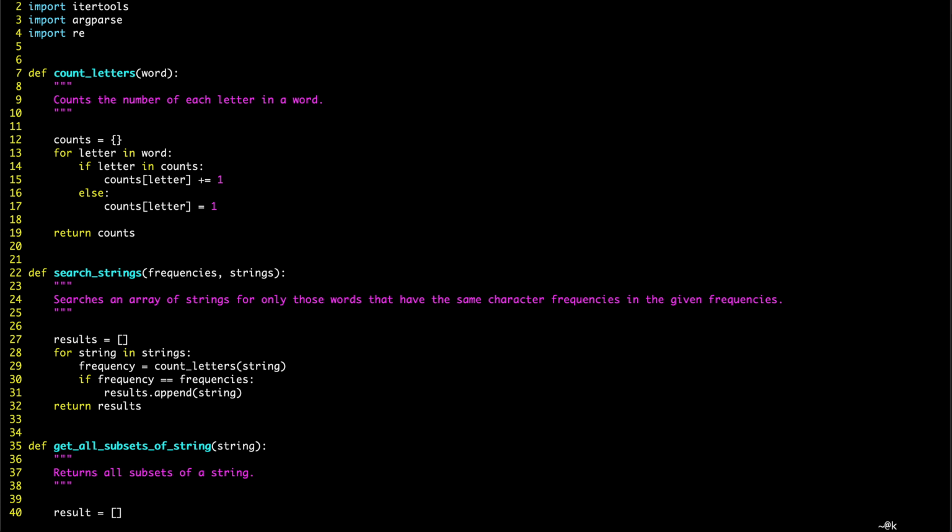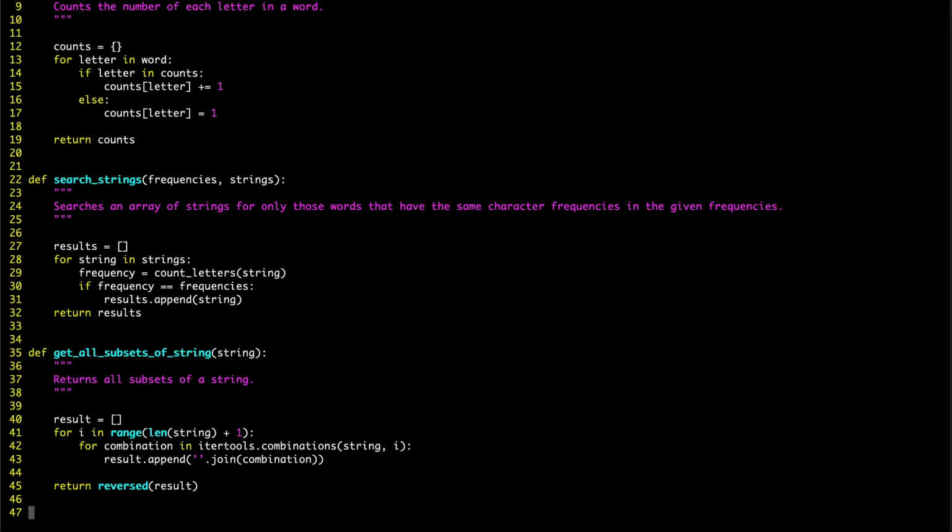Now, how do we get those subsets of strings, like I was talking about with the optional letters? Well, as you saw, I took out 1 of each, and then 2 of each, and then all 3. Well, this is pretty much doing the same thing. And so here we have an empty array called result, which I could have called results, I suppose.